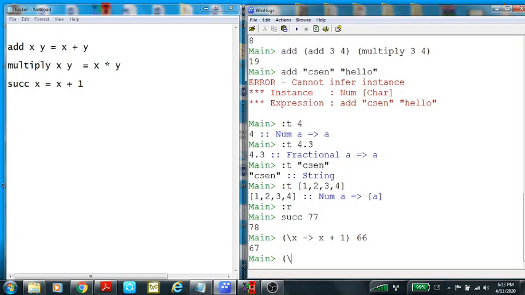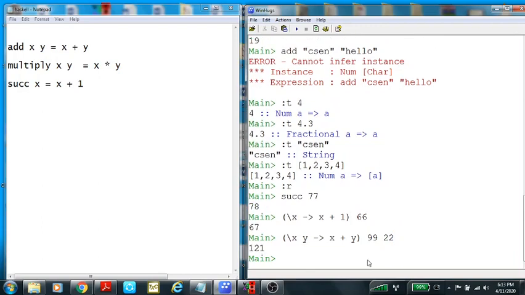Okay, now the question is, is it possible to write a lambda expression that depends on more than one variable? I will tell you yes. You can do it as follows: backslash x y, without any delimiter between the two variables, and then I will be writing x plus y. Now I know exactly that this expression expects two values. I will write 99 and 22. The result should be 121, and what you get here is 121.